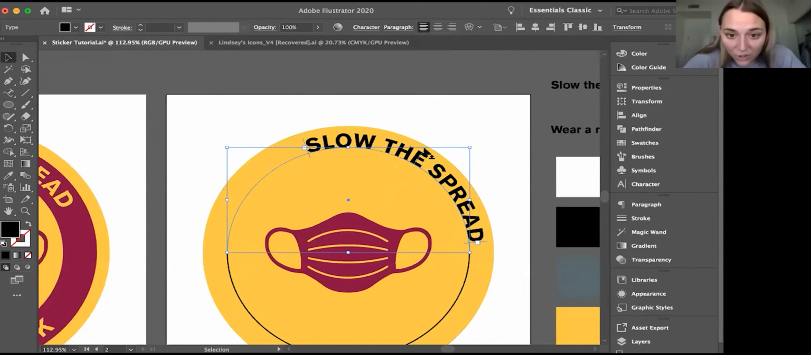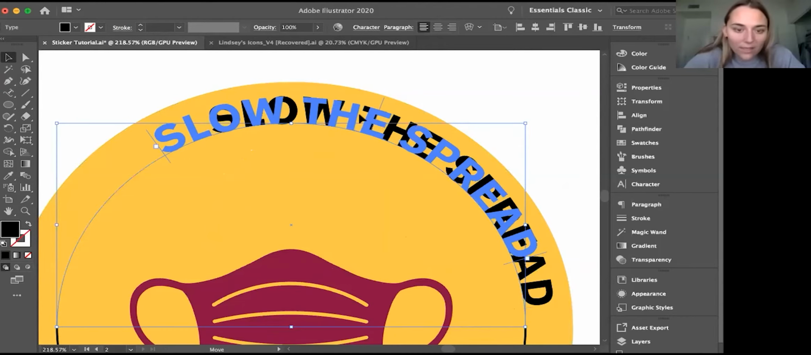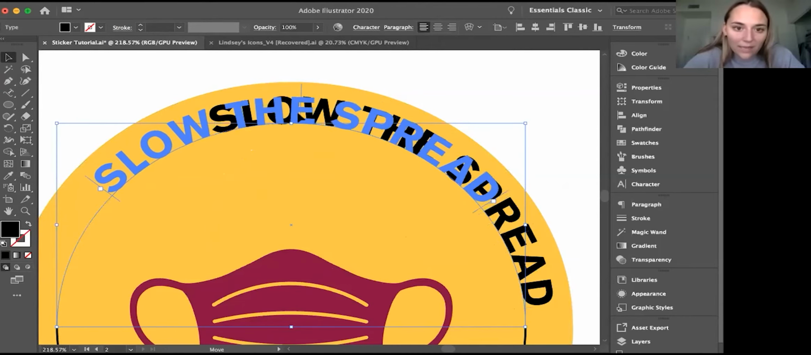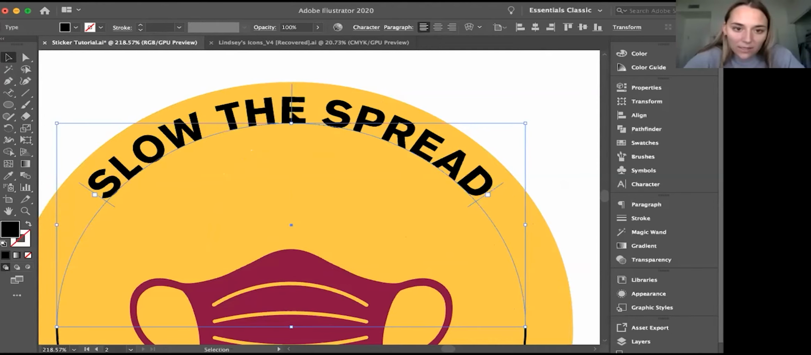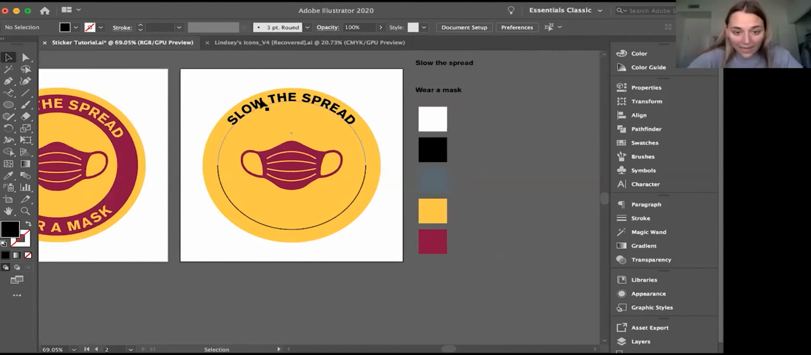So then you're going to take your middle kind of thing. They can be a little touchy to touch, so I would recommend zooming in. And you're going to pull it, and it's going to just pull it straight to the middle. And again, it's going to click where it should be in the middle. So that was our top type.